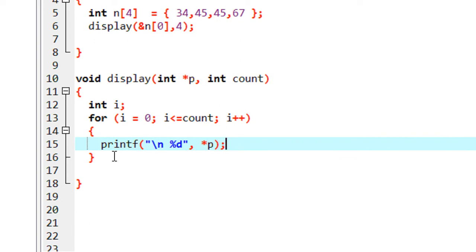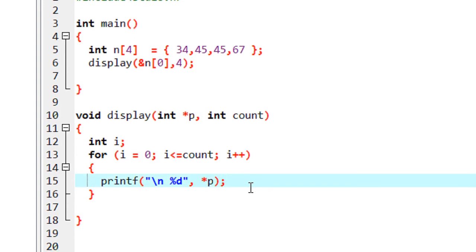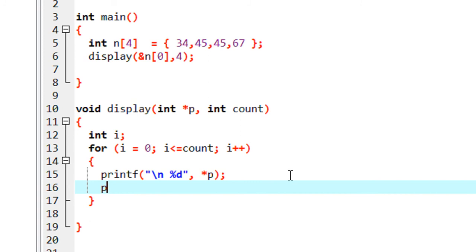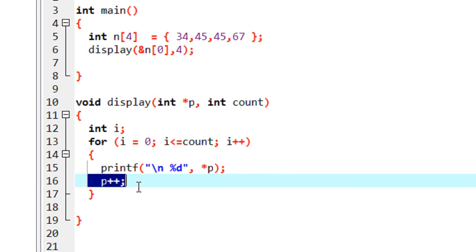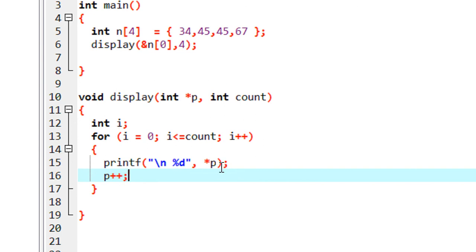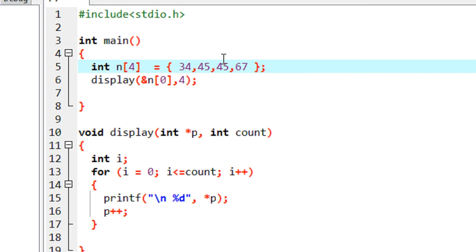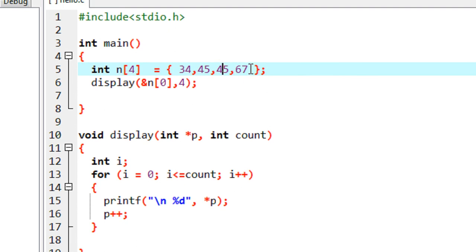When this loop executes the first time, we will get the first value present in the array. It will display the value 34. Now I'm going to add a statement, p++. What happens when p++ executes? It increments p by 1. Actually p is not an integer variable, p is a pointer. That means p++ relocates the pointer to the next memory location, so the pointer now points to the second value in that array. After incrementing the pointer, the loop executes again. When we print star p, it prints the second element. Again p++ moves the pointer to the next memory location. This continues until the last element is printed.